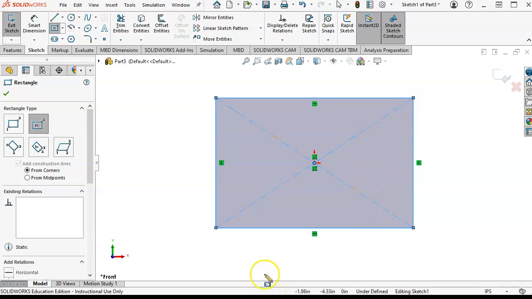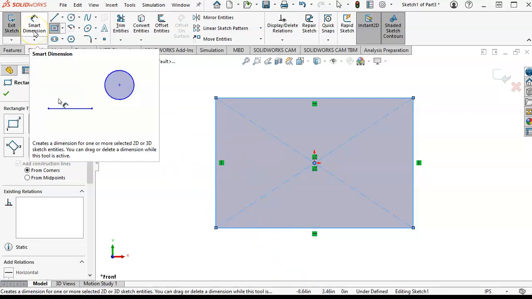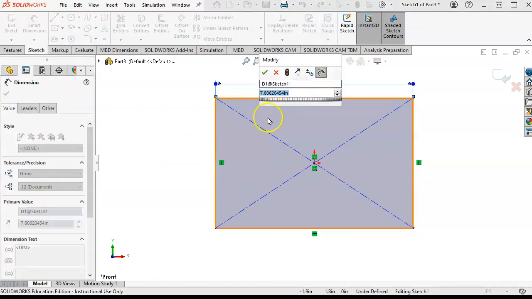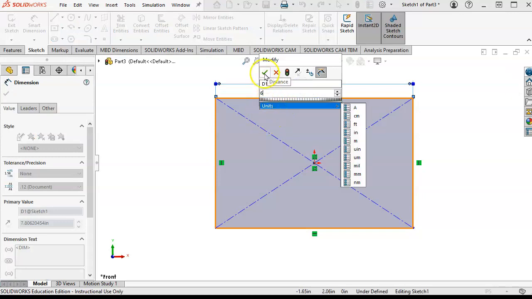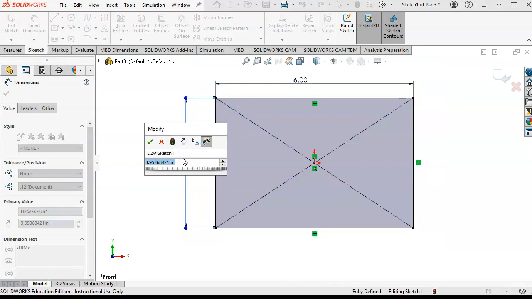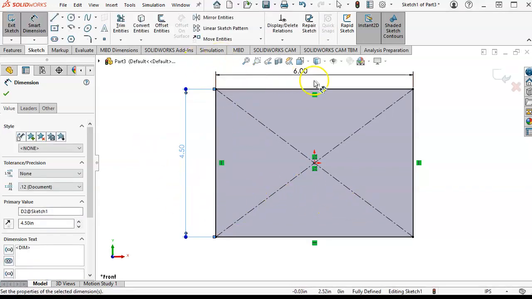And then you have the rectangle, and you notice the shaded plane appears for SolidWorks and is ready to extrude this after we define the dimensions or define fully all the constraint and dimensions. Smart dimension, add width is 6 and height or depth in this case is 4.5, or height rather, because we're on the front view would be height and width.